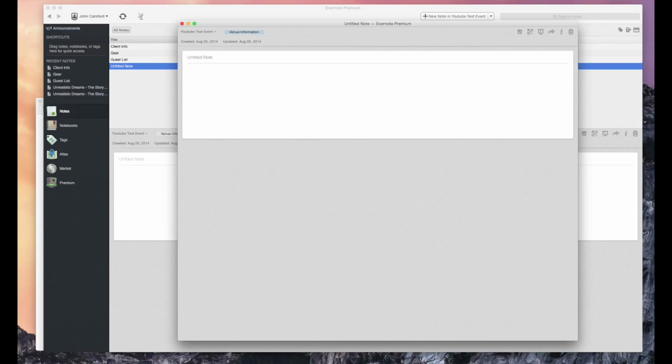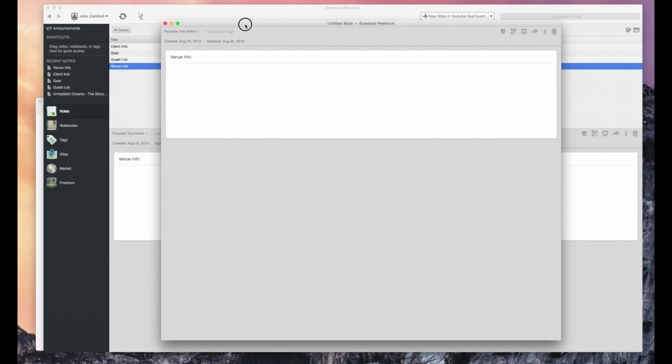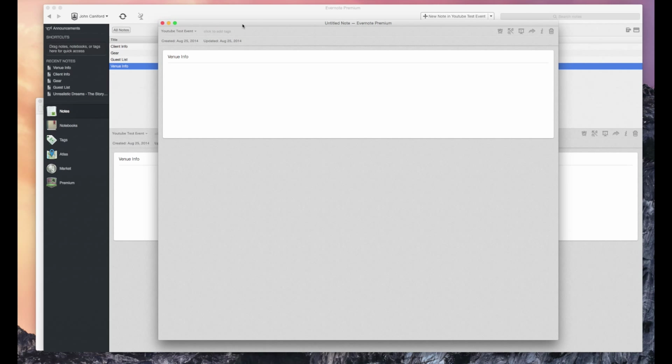Now, when you go do your walkthroughs, which a lot of people may do, actually what I did up here is I put this in as a tag. Let's go ahead and title this note venue info. Now, a lot of times you should be doing a walkthrough to get familiar with the venue. Maybe you've been there before, but things have changed. Maybe they did a remodel, whatever it may be.